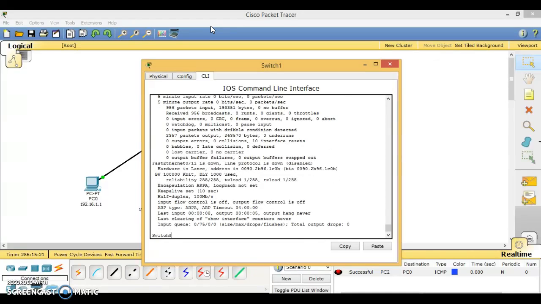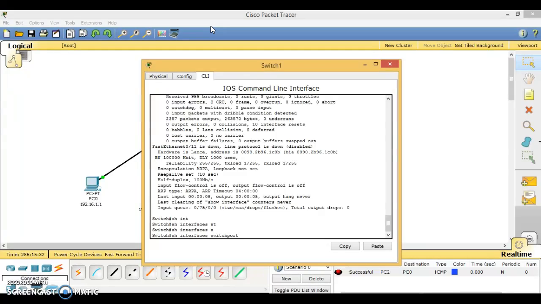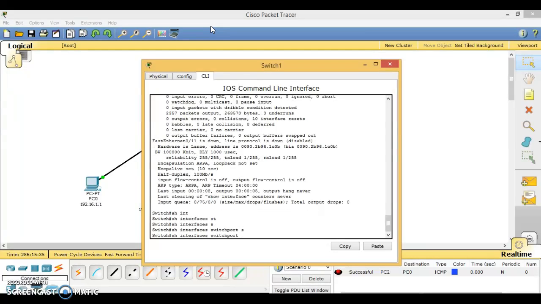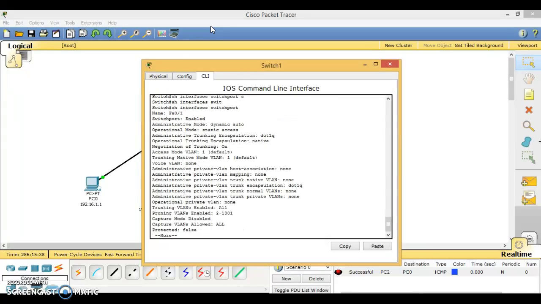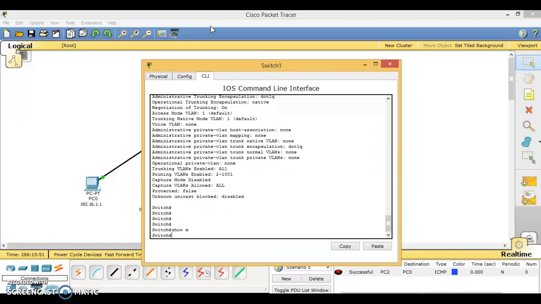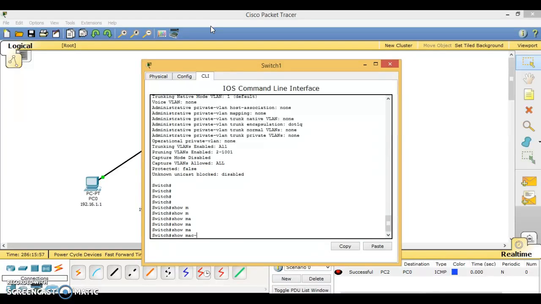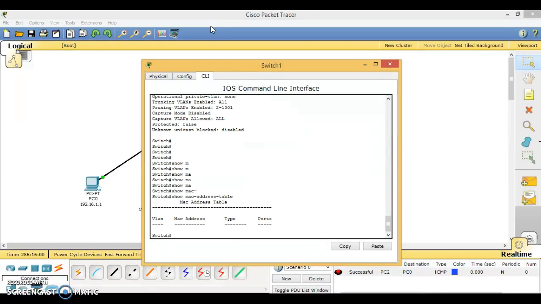Control plus Shift 6, better we terminate from here. Yes, interfaces status. So we can see the MAC address also. So, the MAC address table, by using this command.